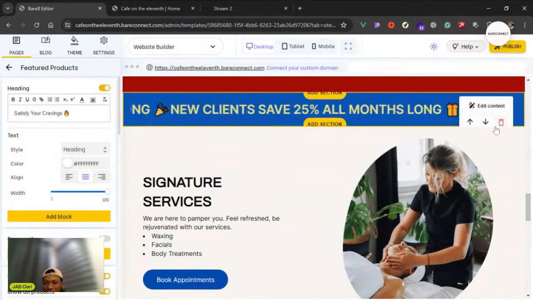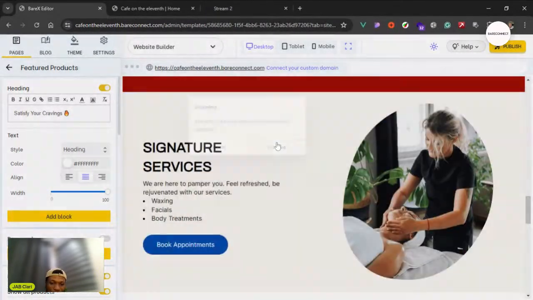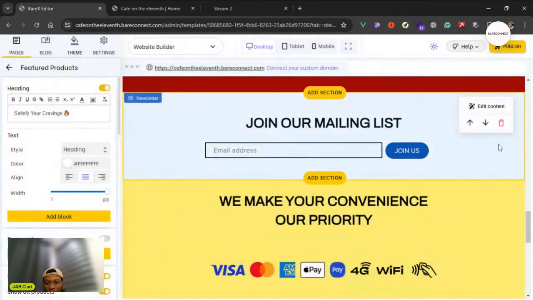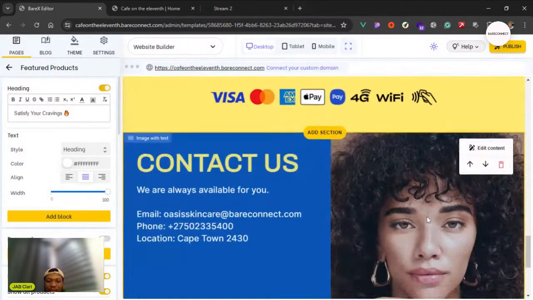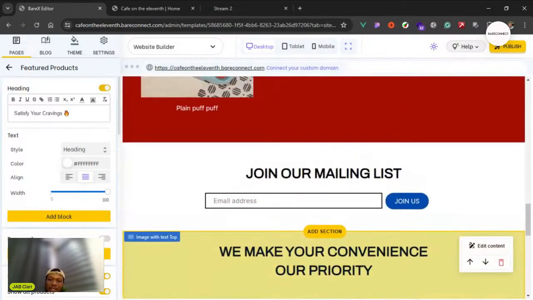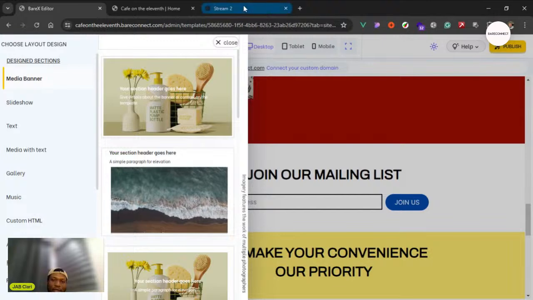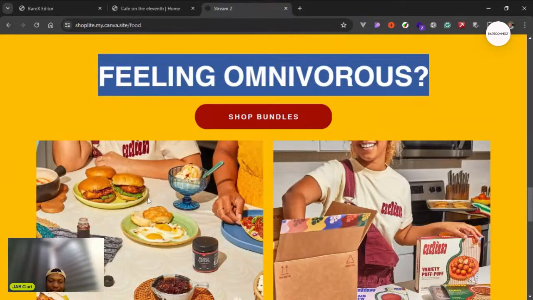I don't think we are going to need this too, so it goes away. We will need this. Contact us. Maybe let's see. So we'll click on add section, and what they had there is a text, a button, and two images.